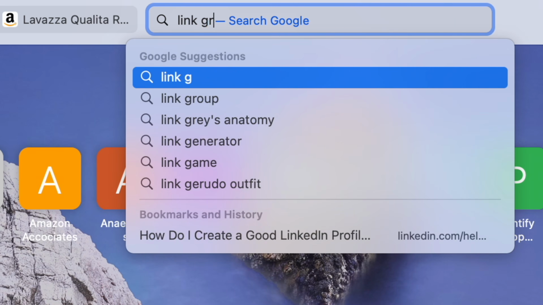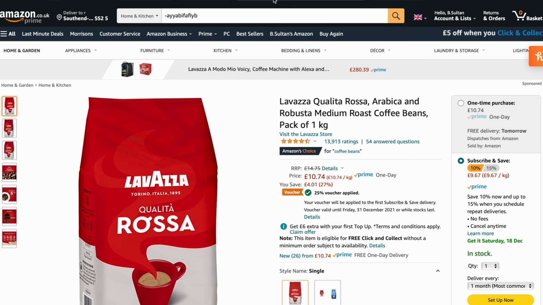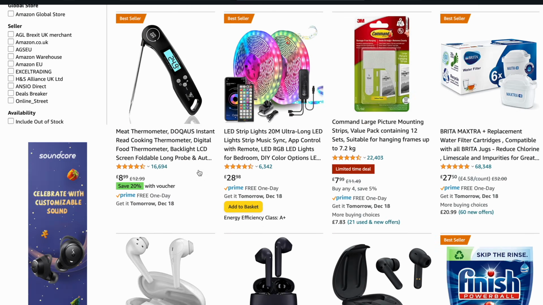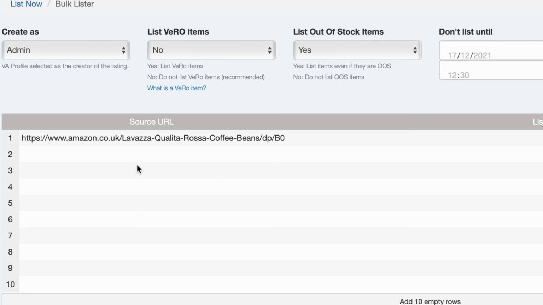So all you actually have to do is go onto Google and type in link grabber. Then all you have to do is just download this link grabber here. So this will just help you to pick up a ton of links from this homepage here. It's going to take every single link of all of these products and you can then paste it right here.